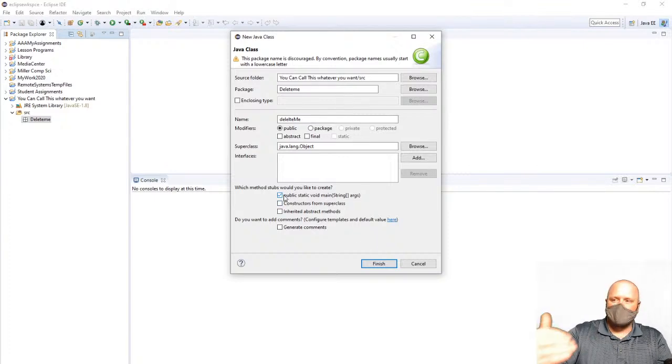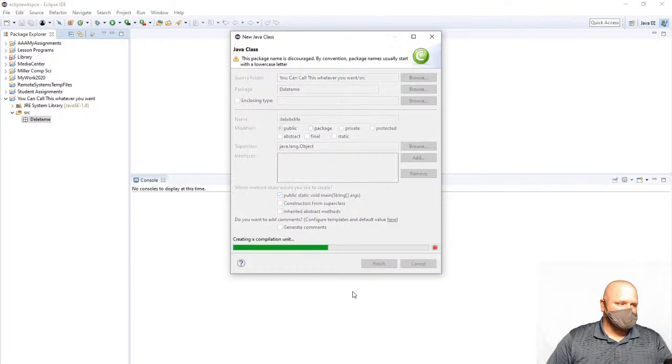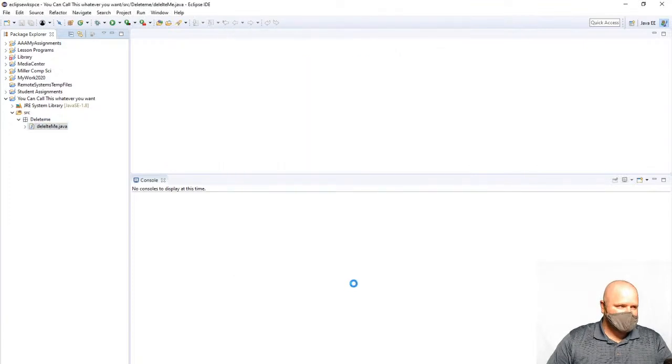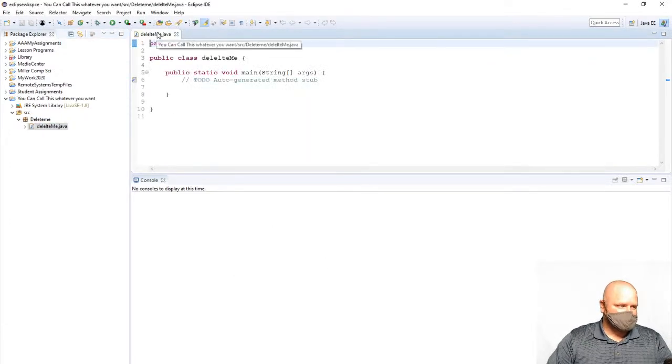As we move forward into this, we're going to start working with passing parameters back and forth between classes. In those situations, you'll have a class that doesn't need a main method because you're not outputting anything from it. You're just using it to pass parameters, or you're using it to call parameters to you, so that there's nothing actually occurring. For now, we'll check it almost all the time. And now I have a class created. The class is called delete me.